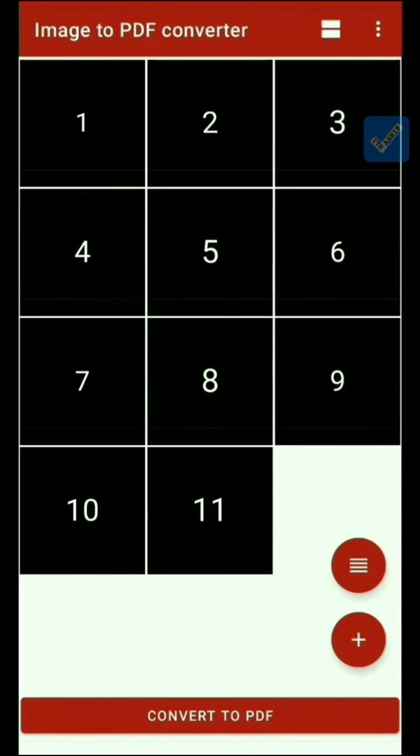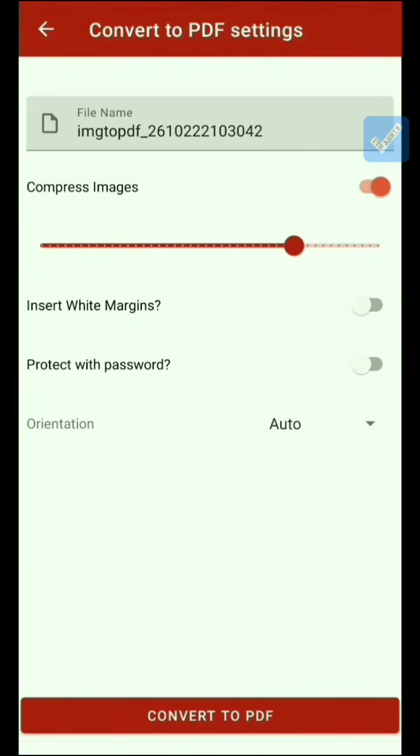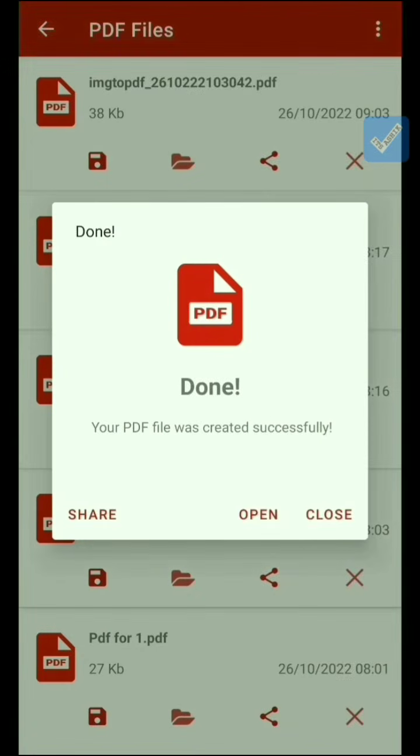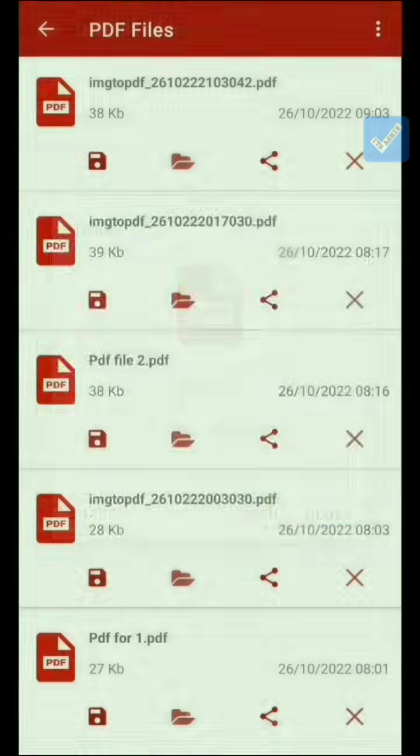Now press convert to PDF. Again press on convert to PDF. Done. Your PDF file has been created. Now click open. Here is the PDF file you just made.